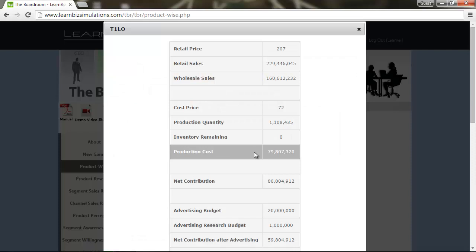Here you see the product details, retail price of the product, retail sales. It is the value paid by end customers at the retail price of the product. Wholesale sales. It is the revenue generated by your company by selling through distributors such as mass merchandisers, specialty stores, etc. Mass merchandisers price is arrived after deducting distributors margin of 30% from the retail price.